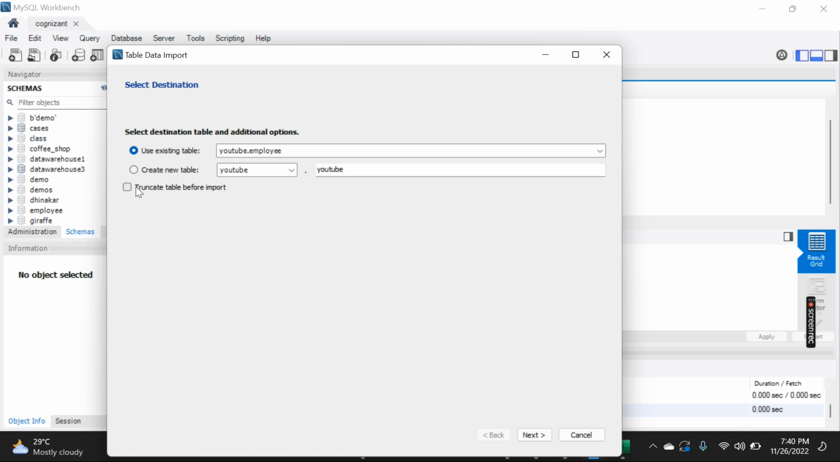And we have something called truncate table before import. Suppose if I enable this, it will load the data into that empty table. Truncate means it will delete all the contents present in the current table. I'm not enabling it because we already inserted one record called Nikhil. So I'm not going to enable this option. I'm clicking next.